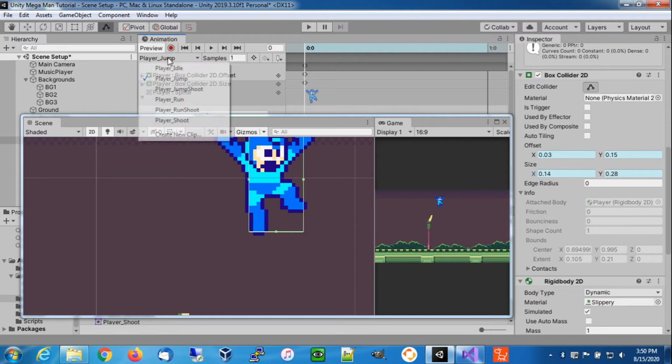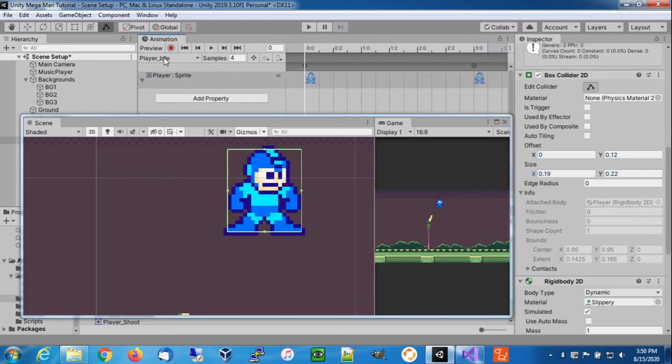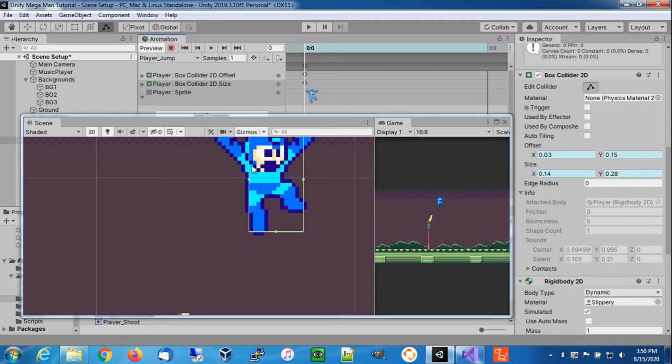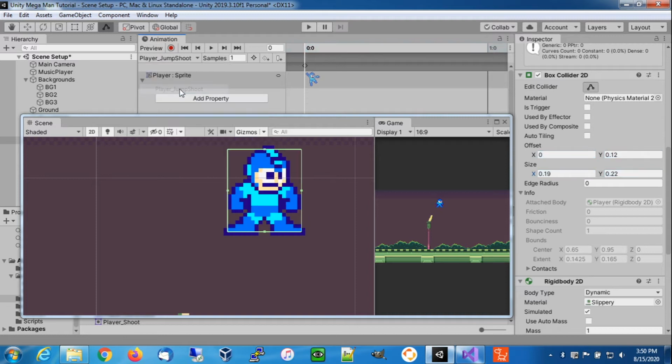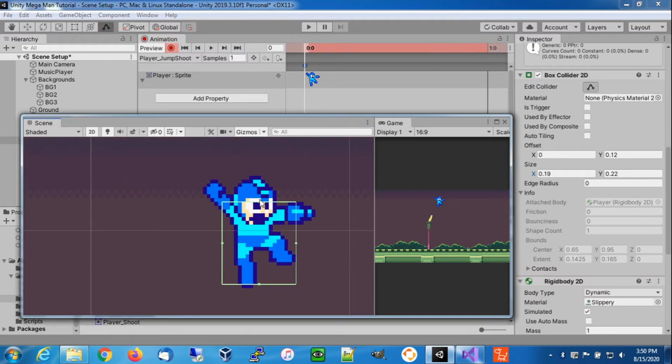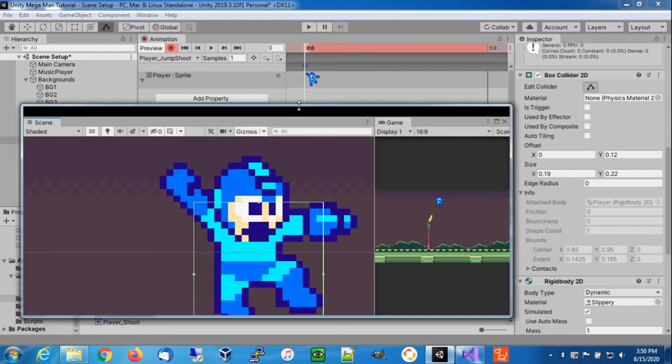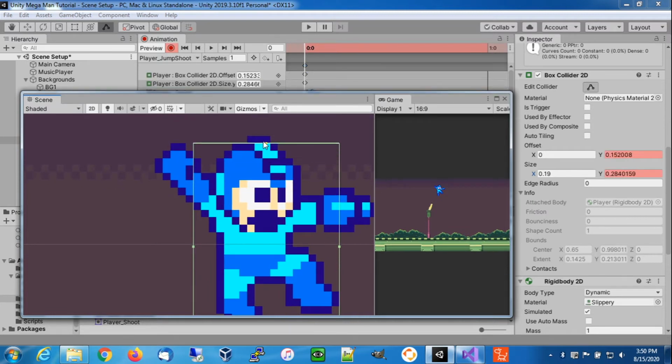So now, let's say we switch back to idle. There's the idle. If we go to jump, preview it, now you can see our box collider has changed for the jump. So let's go to jump shoot. Let's preview that. Box collider is wrong. So we're going to click and make sure that's our first frame. Hit record. Same deal. Just up a little. We're going to bring it to here. We're going to bring this into there. And we're going to bring this in to his toe.